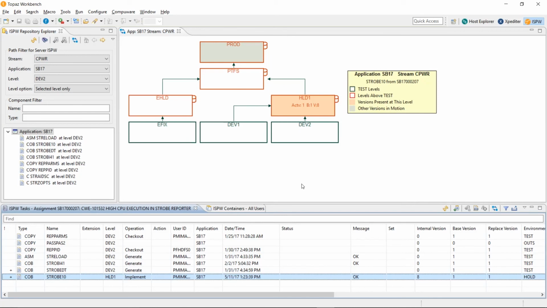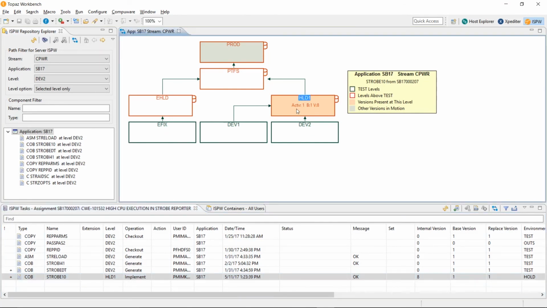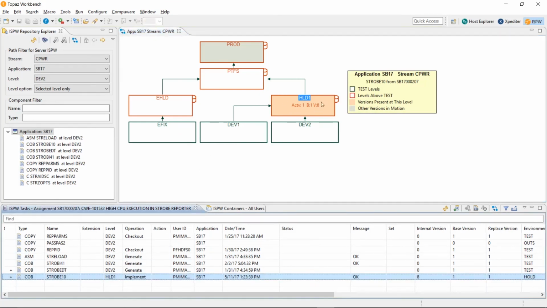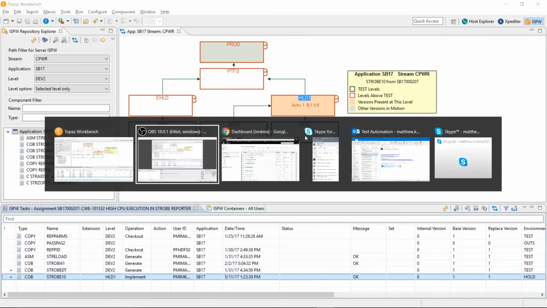But in this case, since we're working on a customer issue, we might want to run the tests ahead of time so that we can get the fix out more quickly and be confident that our changes are correct. And you can see here too, once the promotion is complete, it actually moves up in the life cycle diagram as well. So now we can see that our version that we have in our assignment is at the hold level instead of before where we saw it was at the dev level. So to run that regression, we're going to switch over to Jenkins.